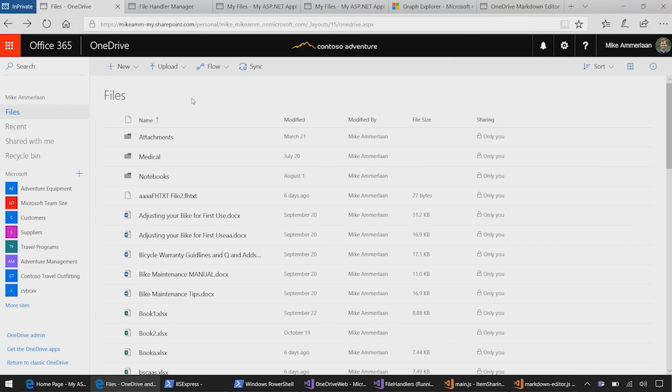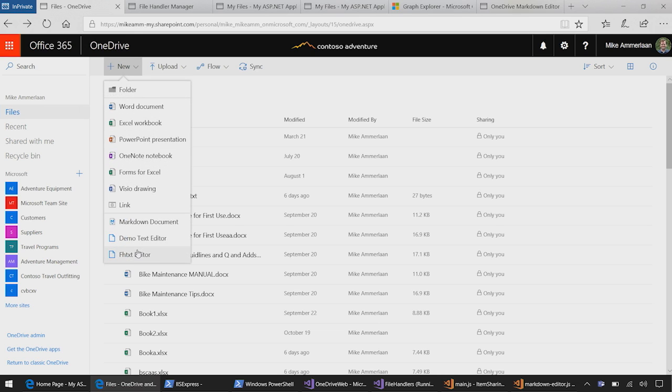So one common scenario is to be able to integrate your own custom experiences for working with files directly into OneDrive and SharePoint. And so to do that, we're going to demonstrate how you can code with file handlers. Now in this case, I've developed my own custom editor extension called FHText, file handler text, and I've integrated that into OneDrive. So when I click the new dropdown here, you can see that there's a new entry called FHText editor. Now I'm going to launch that, and you can see it's opening up a new page.